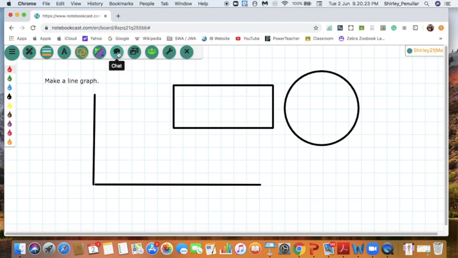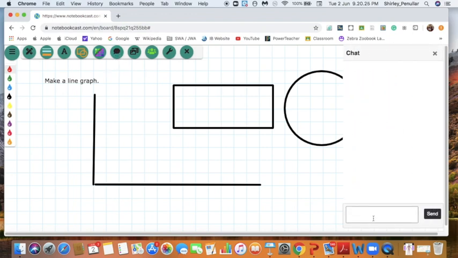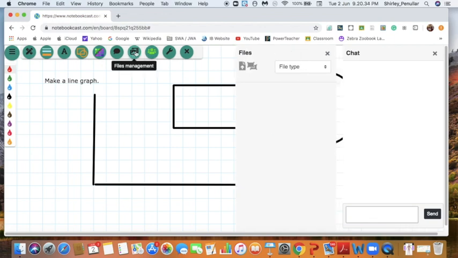Now here is the chat. If you want to chat or give information to your kids or talk to your kids using the chat box, you can use this one and send the message. Here is the file management. You can click here, the images or the board captures.